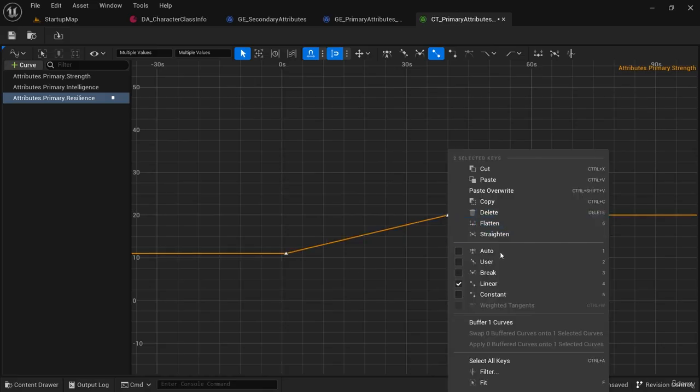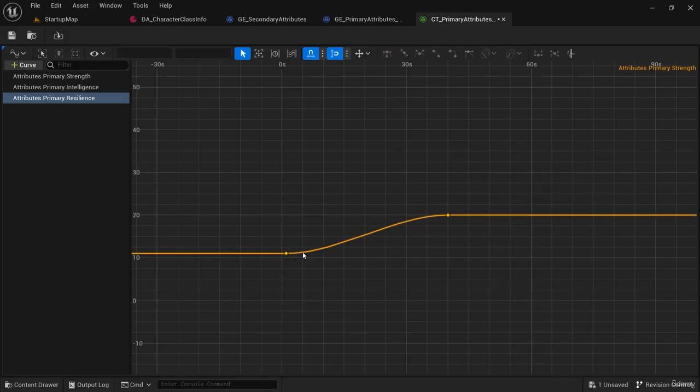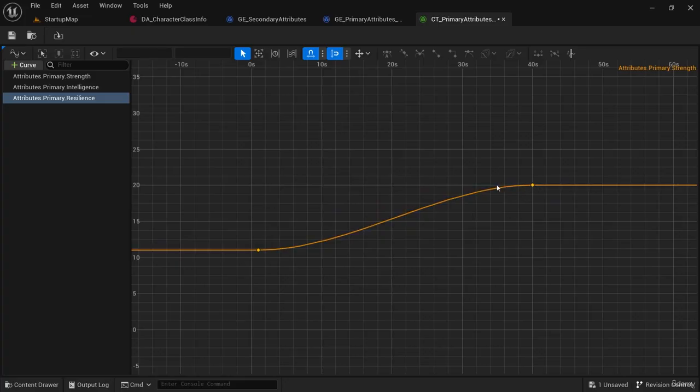And we can highlight both keys, give it an auto smoothing, and now we just have this trend that smoothly goes up from level 1 at value 11 to level 40 at value 20. And we can see what the value would be at any point along the curve.